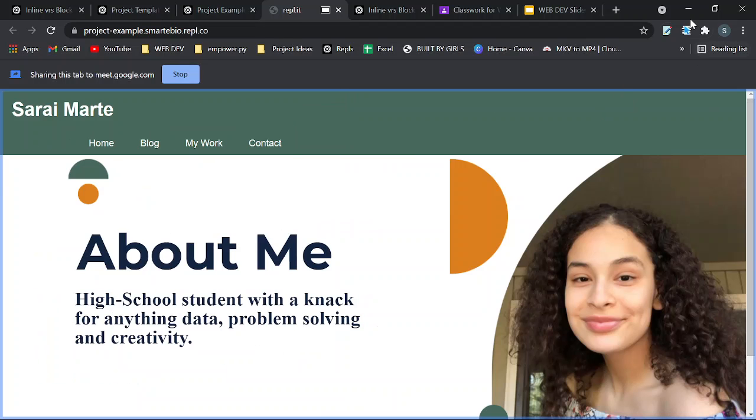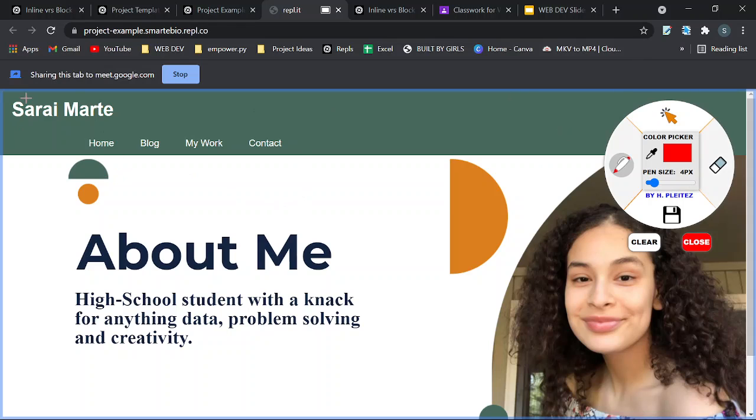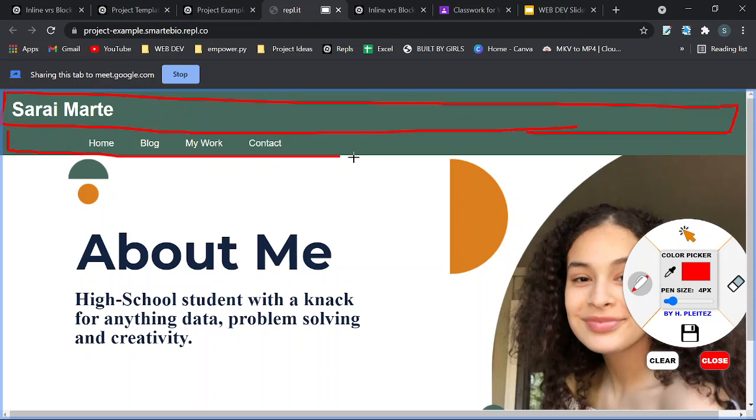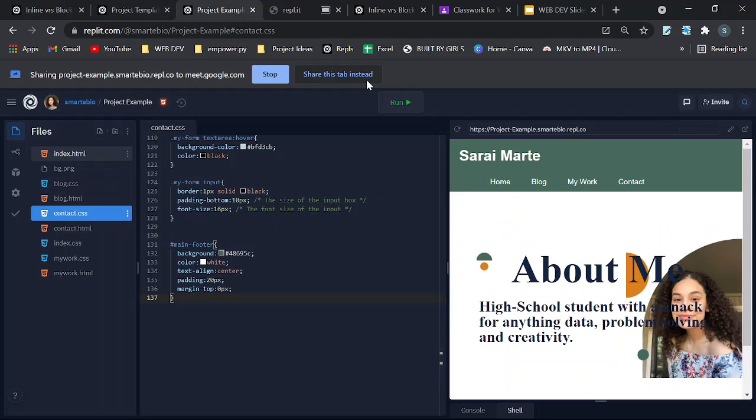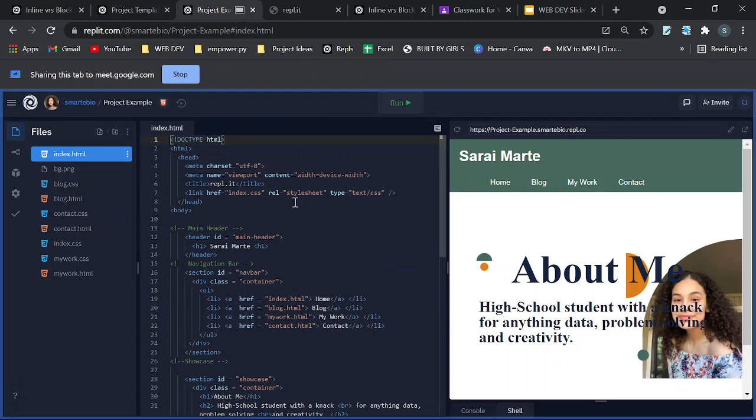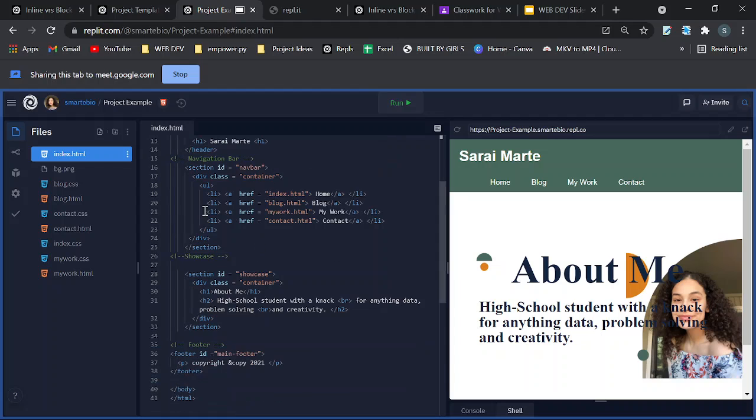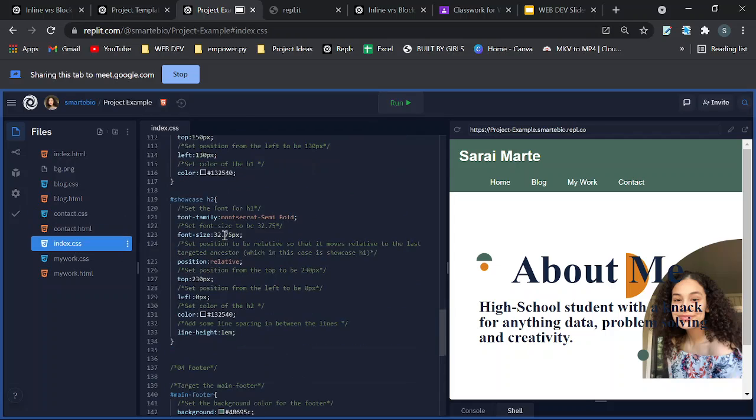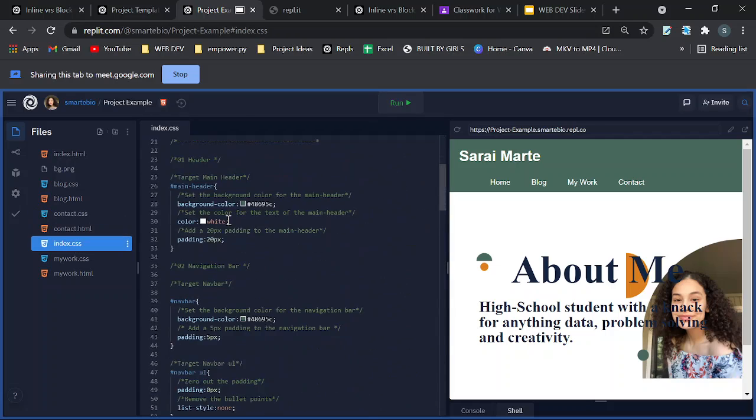Okay, I'm just going to use my pen here. There we go. So this is the header here, right? This would be what you would call your header. Then you have your navigation bar, which apparently is the same color as your header, but if I actually change the color, you're going to see the difference. Let me do that. Let me go to index.html and change the color of the navigation bar. So actually not HTML, it's CSS.